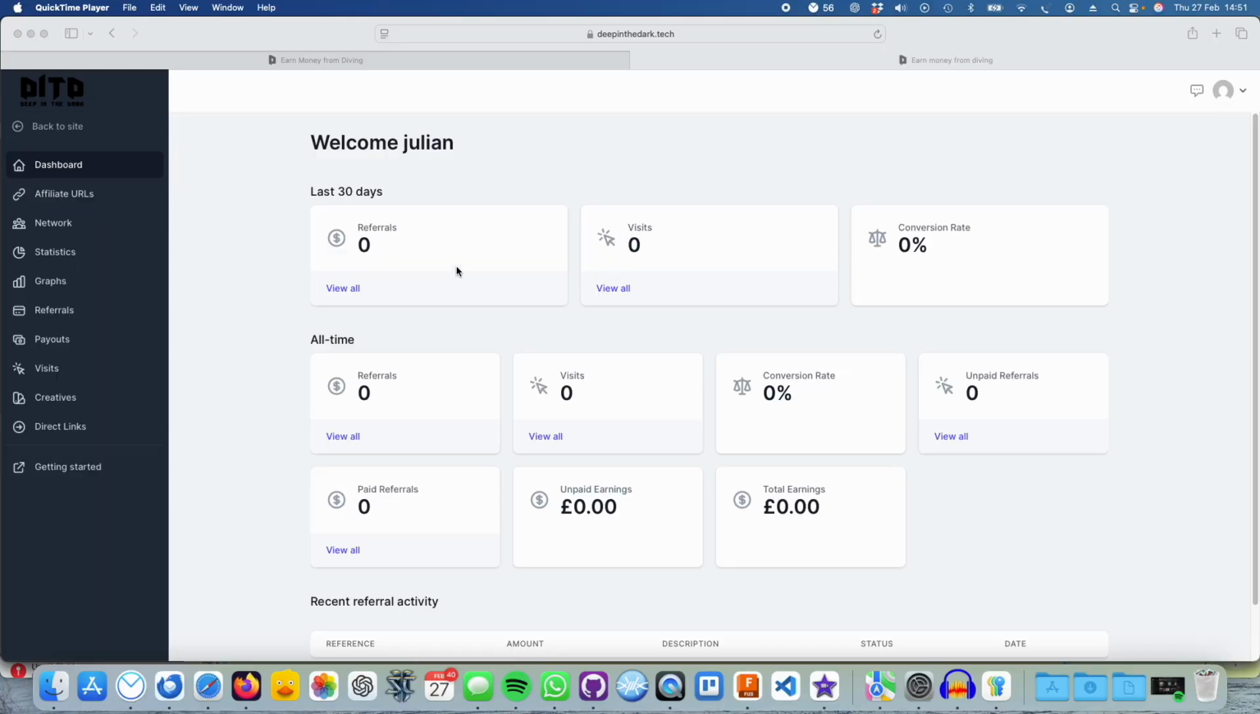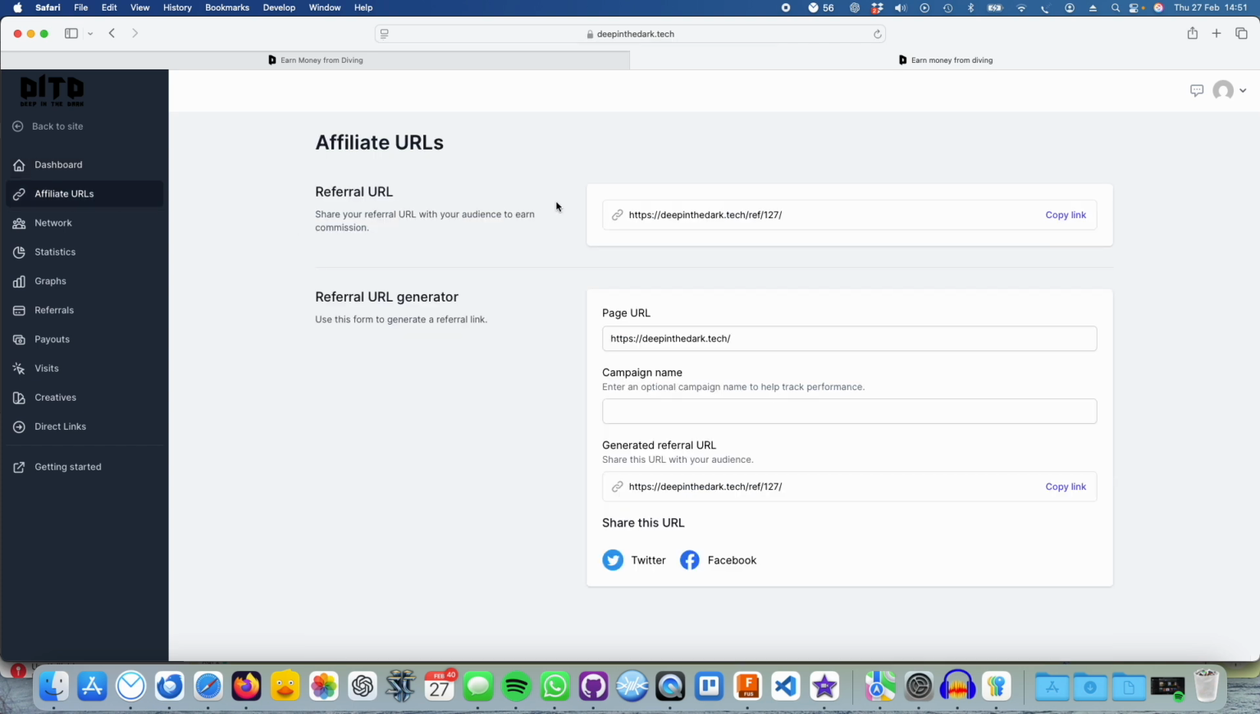This is the dashboard that you'll be confronted with. Upon the left here we have a set of links, and we'll go through these straight away and talk through them one by one. So affiliate URLs, this is the main one that you need. This is where you can generate your referral links. For me, as I've logged in at this, I am reference 127.